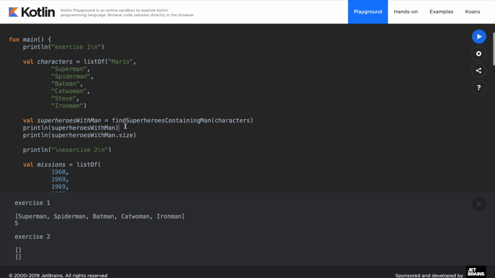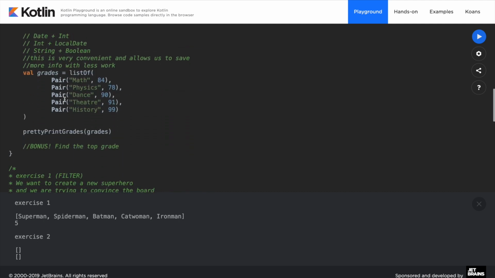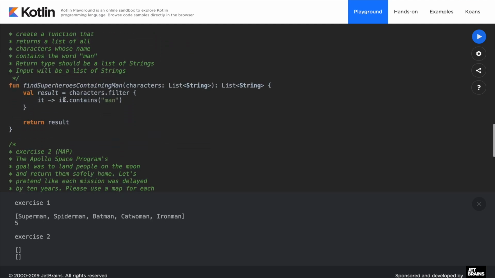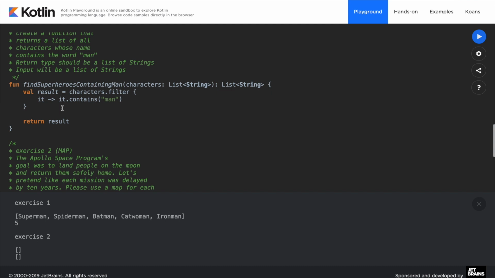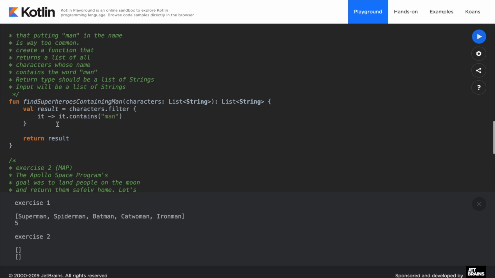What it actually returned was these guys right here. And as you can see, each of these contains man in there. Very interesting. So that applied to every single item in this list. This is a very important point. This filter applies to every single one of these items. And if you get that, then you've pretty much already mastered looping. That's a really important thing to talk about.